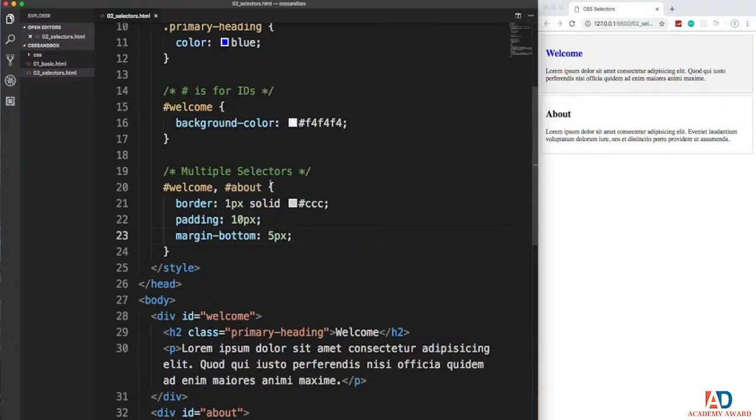All right, so I'm going to save that, and that style was now applied to both of these divs because I used multiple selectors, and I could add more if I want. It doesn't have to be IDs. I could put an H2, I could put a paragraph, I could put a class, whatever I want, and that would take on all of these styles in here.